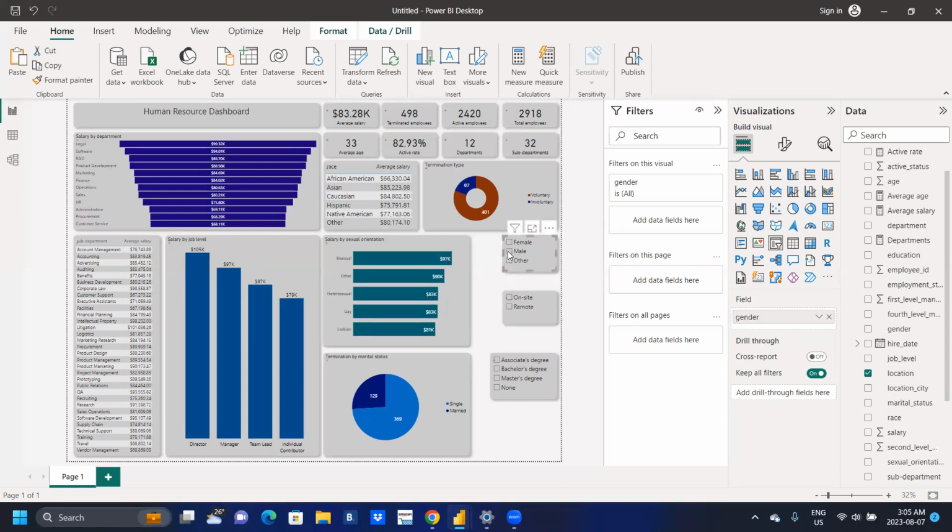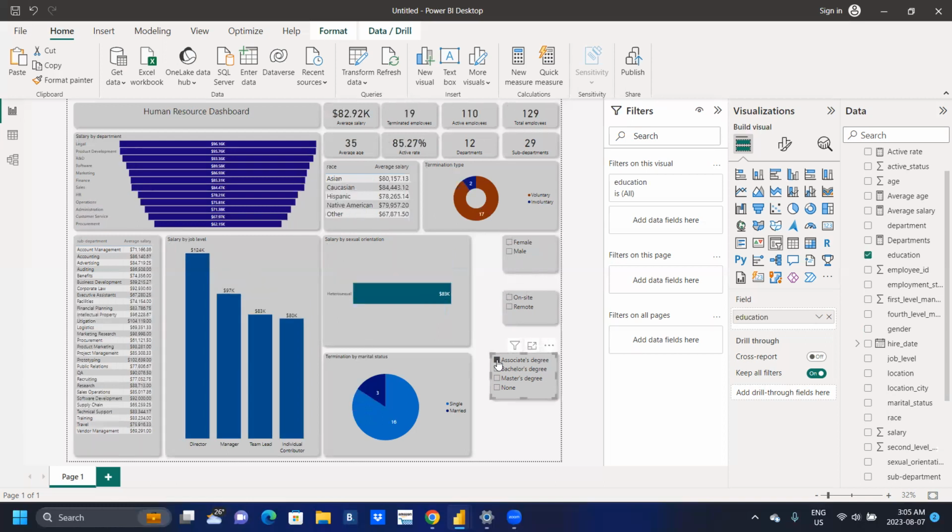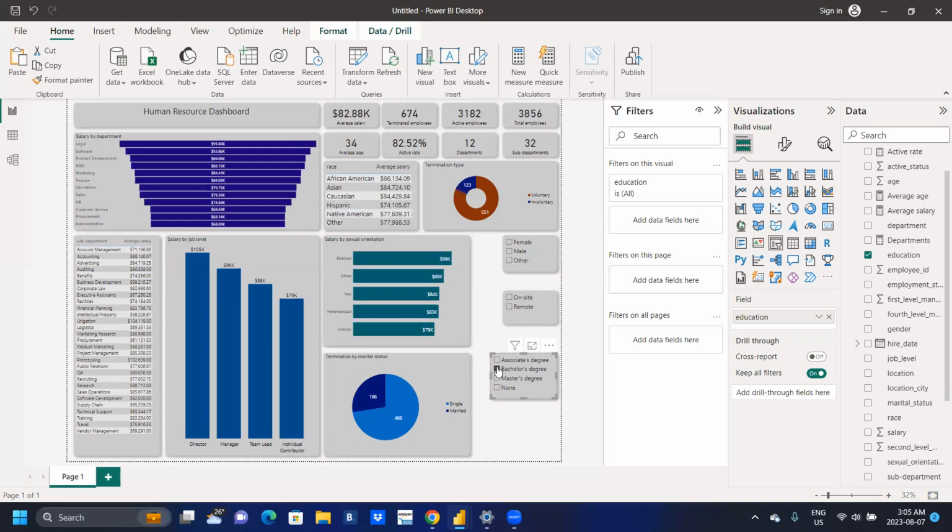Now let's look at the degree. Those with an associate degree, 129 of them were hired, out of which 19 have been terminated, leaving the active employees to be 110. And for those with a bachelor's degree, 3,856 were hired, out of which 674 have been terminated, leaving the active number of employees at 3,182.